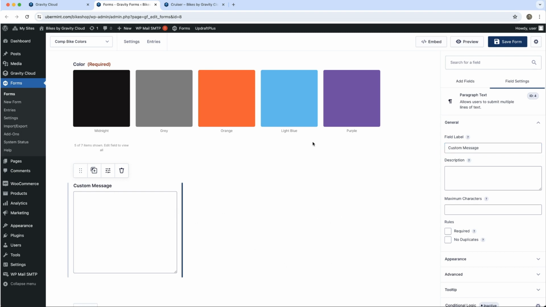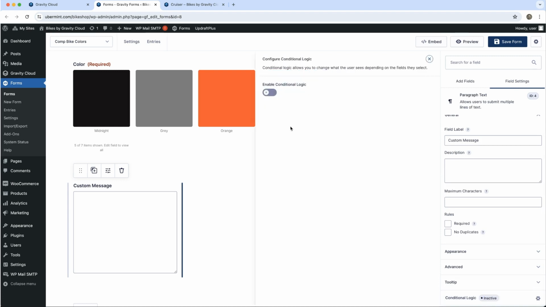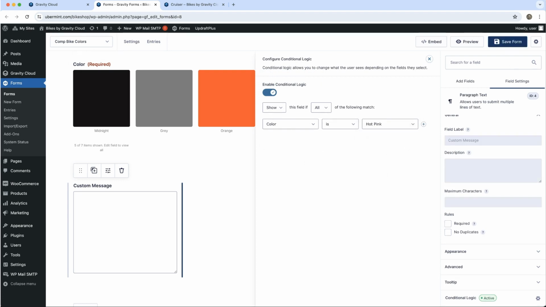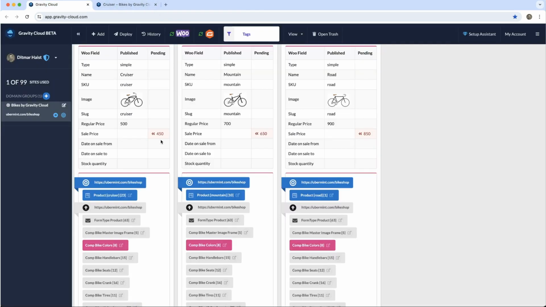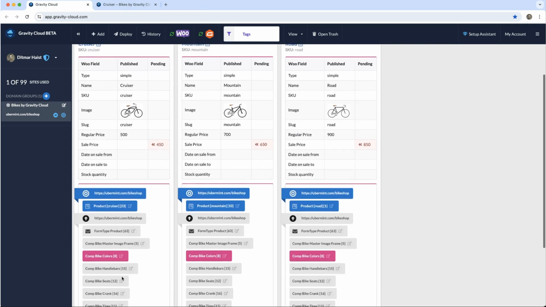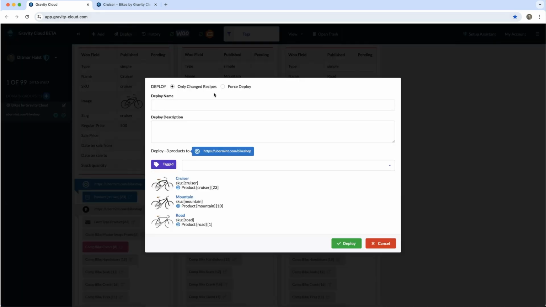Now the custom message should only appear when the user selects the pink color. So let's add conditional logic, enable it. When the color is hot pink, you want to show this option. Save it. Back to Gravity Cloud. So now in Gravity Cloud, you can see we've got a sale pending, the pending column, and we also have a color change. That's the conditional logic for pink. Let's deploy that.